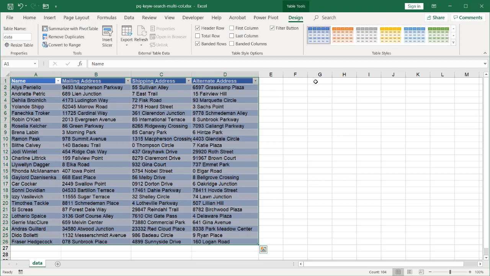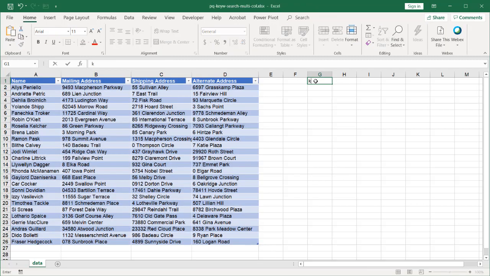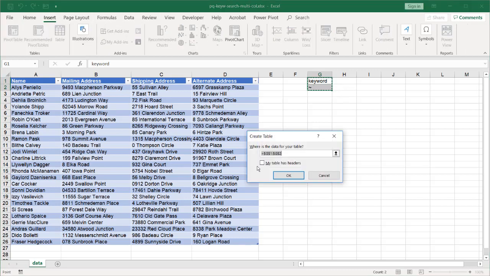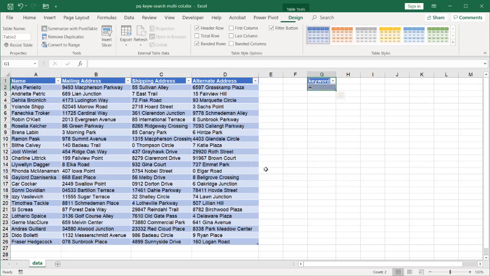And then we have to have another table that is the keyword. So I'll type in keyword. And I'll just make it utility for now. And turn that into a table. Insert table. My table does have headers. I'll just call this one key.